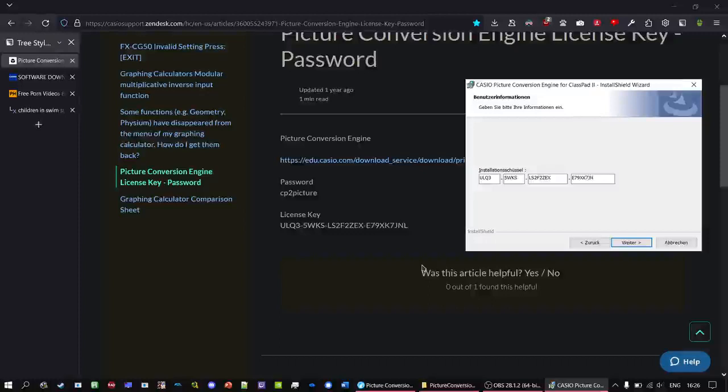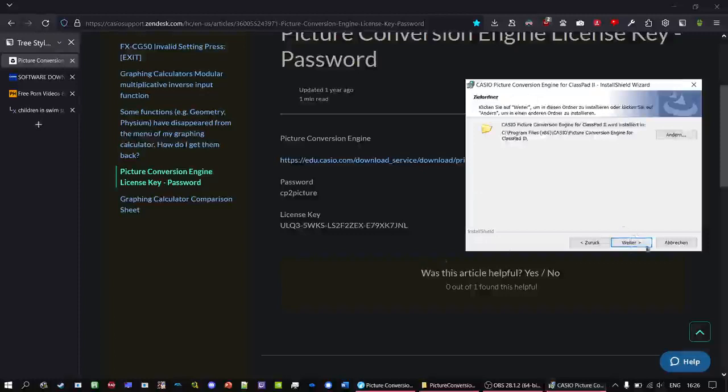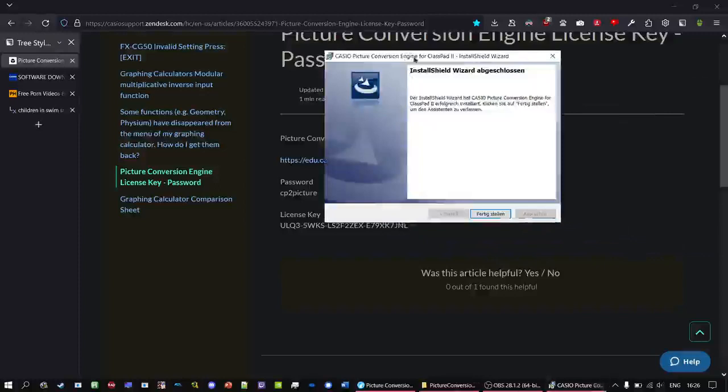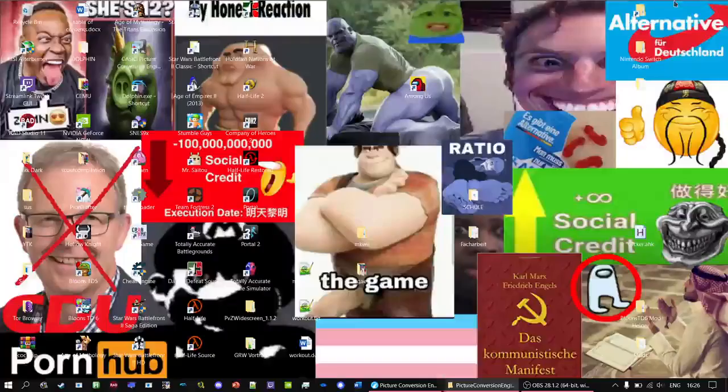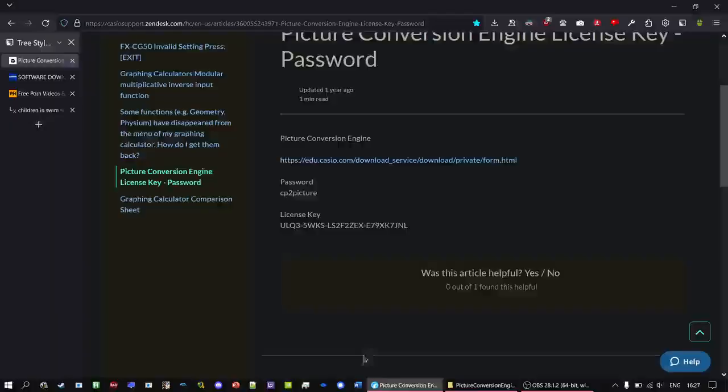Okay, then you click on continue and install. And this is no virus, and it's 100% free. Okay, now this is installed. This is the program, but you need something else to run the program.